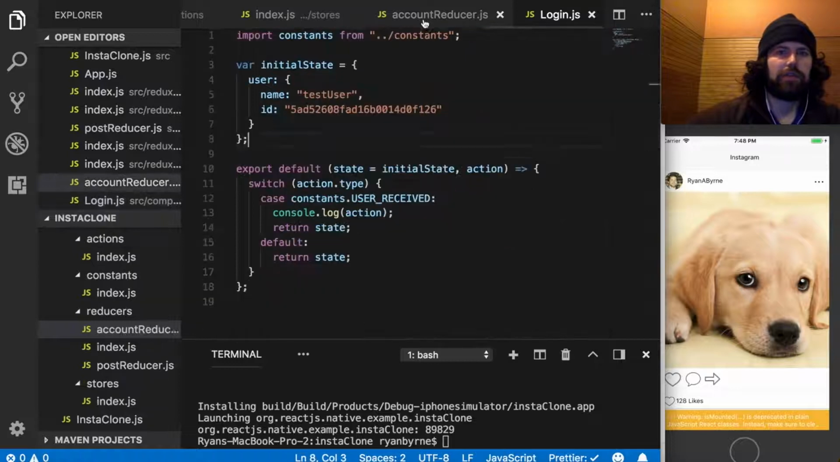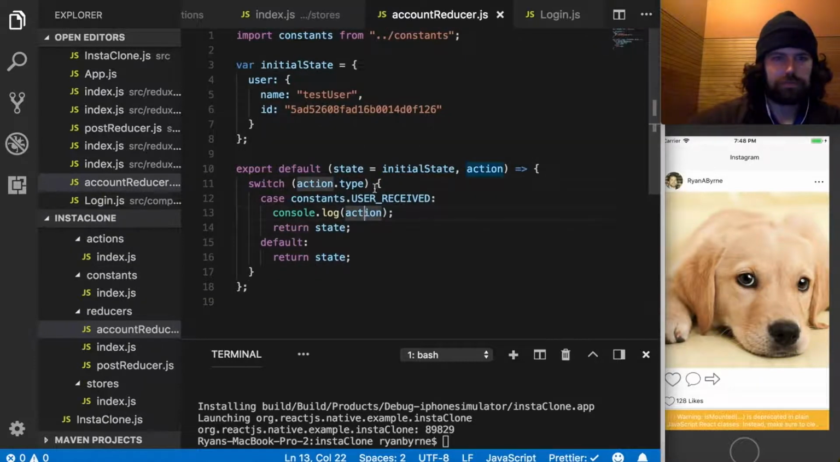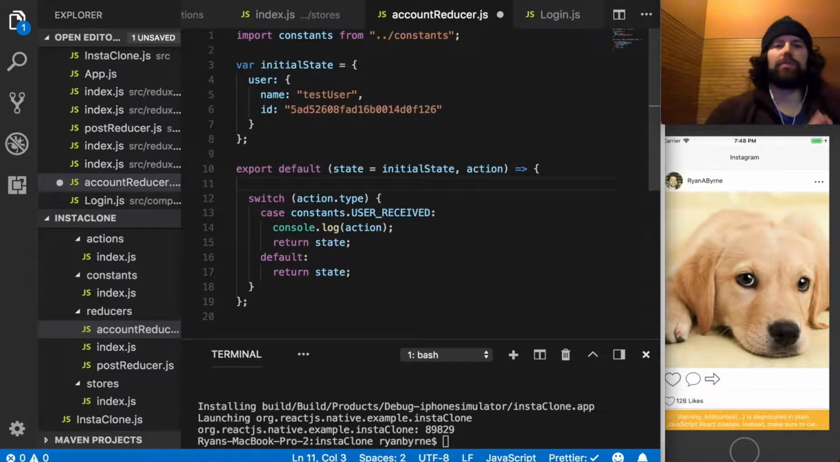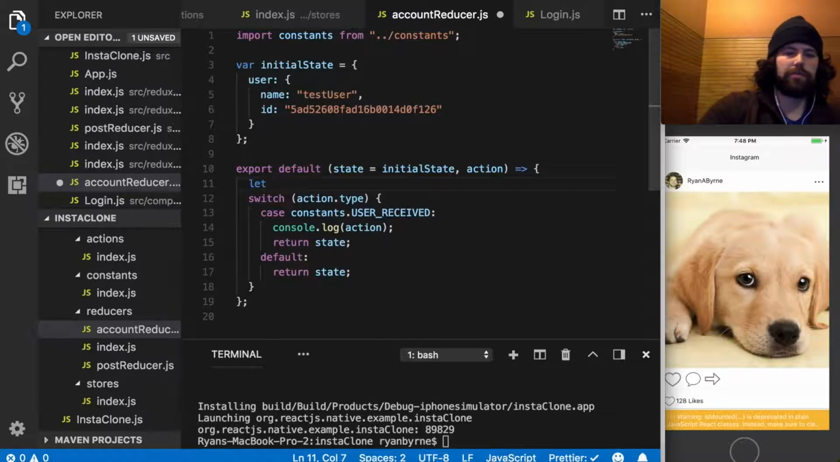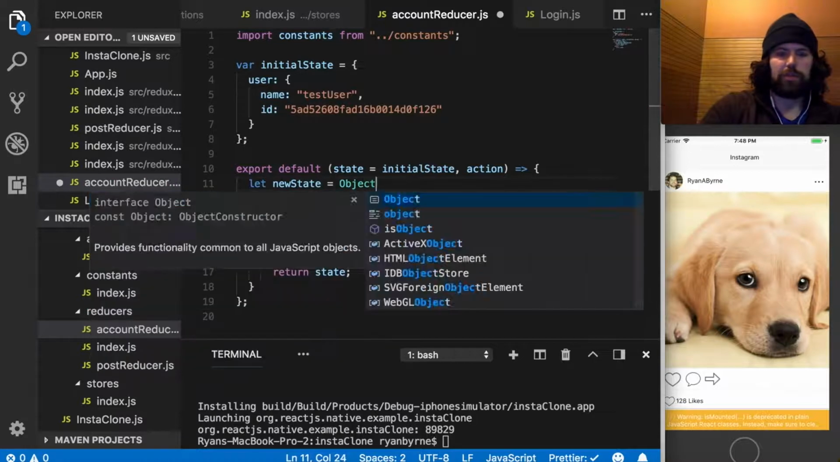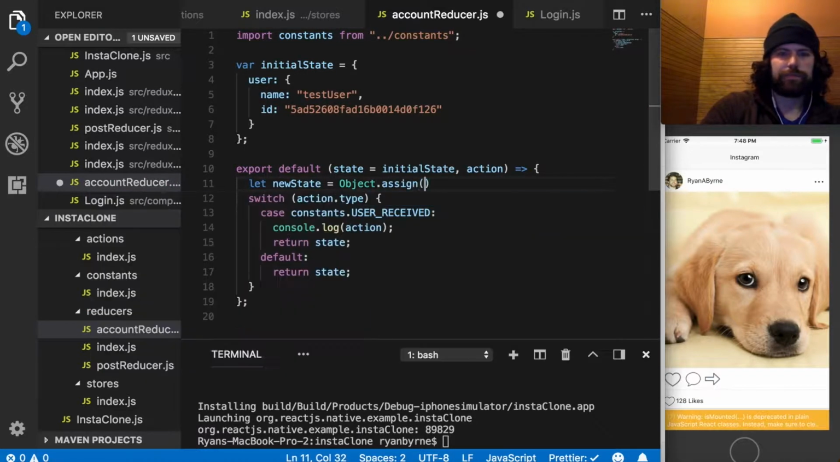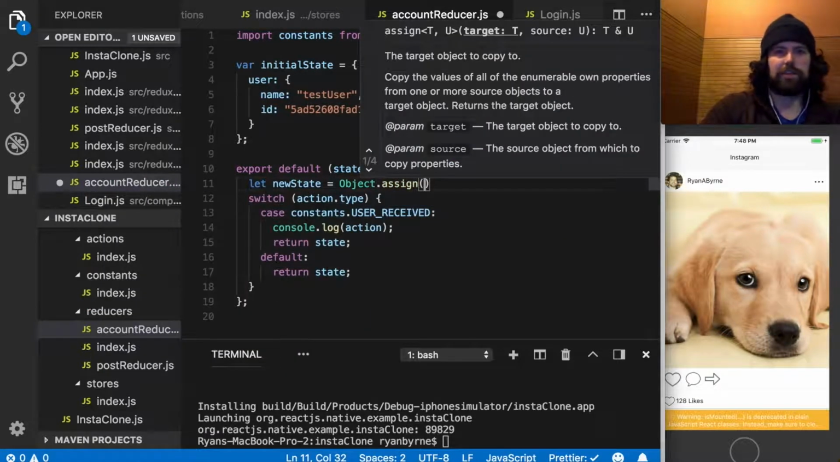If we go over to our reducer, basically what you want to do is copy your state, and then pick off a little piece and assign it to the new object. Again, this could be a whole series, but for now, let's just get it working. This is the intro series. So let new state equal. It's similar to what we were doing before in the state. We're going to do object assign.